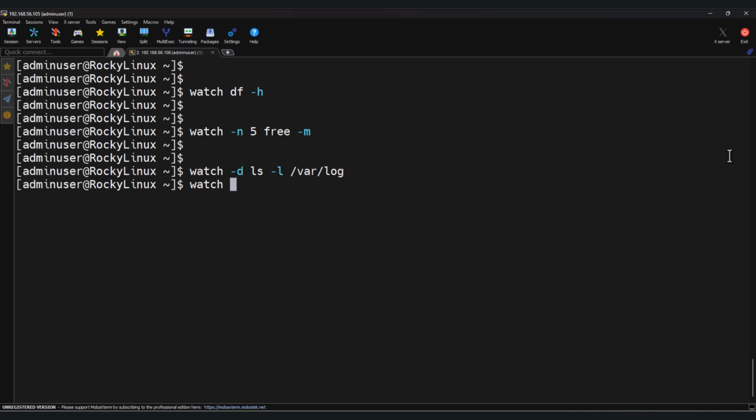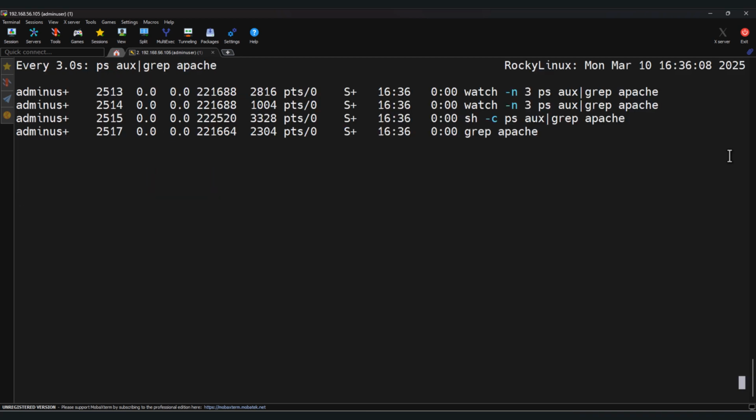Let's run watch -n 3. So I will run ps aux. Let's take the example of Apache. This will refresh every 3 seconds and only show the processes related to Apache. Perfect for system administrators monitoring running services, ensuring a web server process is active or troubleshooting issues.